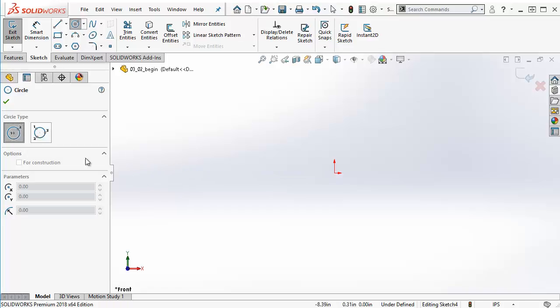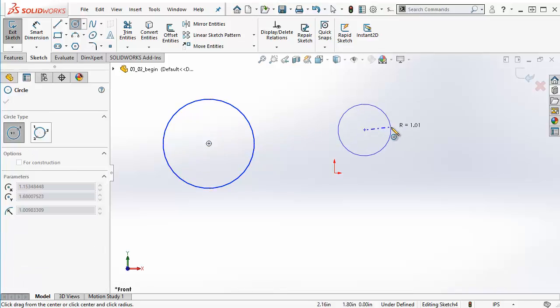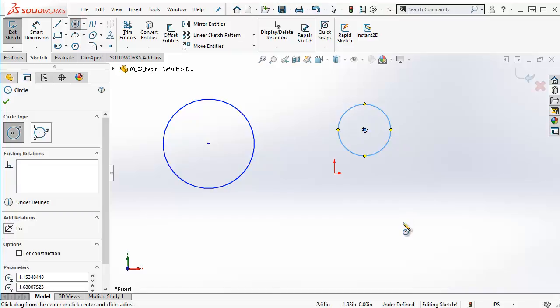My first click, as indicated in this figure here, will be my center point, and my second click will be my outer radius. And again, once I'm finished drawing circles, I can just hit the escape key.